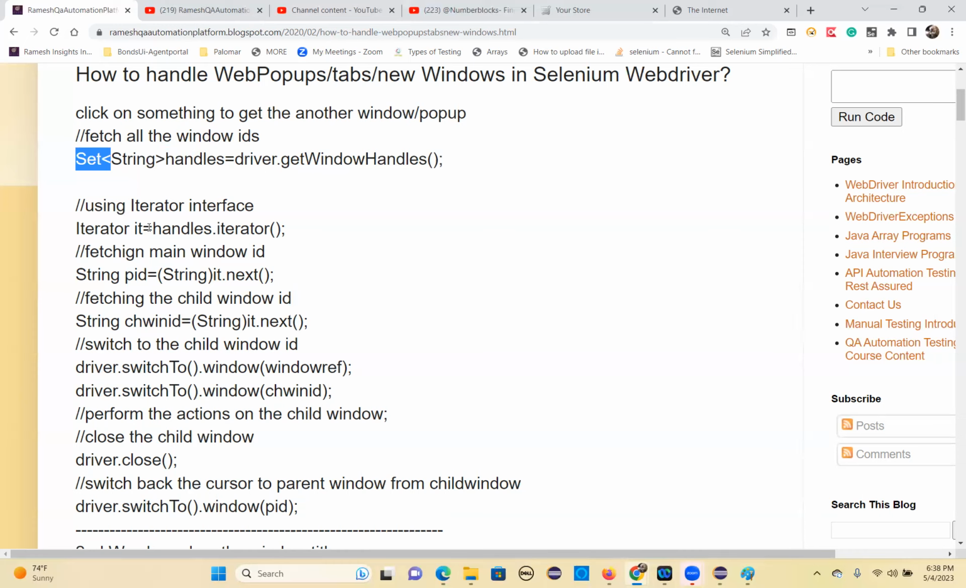Now, first I'm fetching with it.next() method, which will give the parent ID. These are all window IDs, but I don't know which window ID is which. First I'm fetching the parent window, then the child window. With it.next() a second time, I get the child window in the second position. So I know the parent and I know the child window. Now I can switch to whichever window I want.